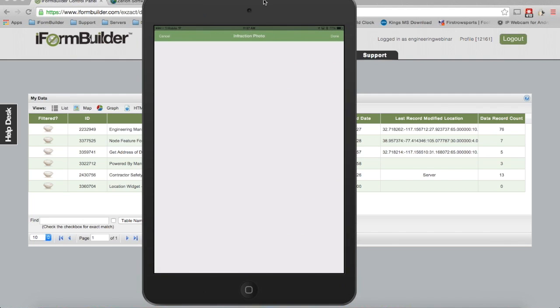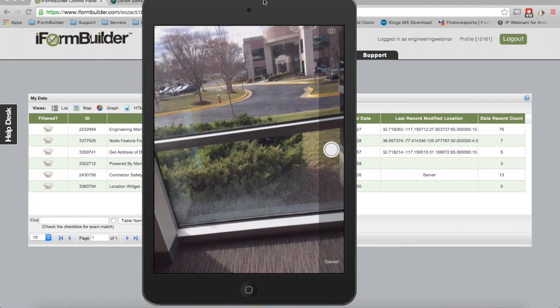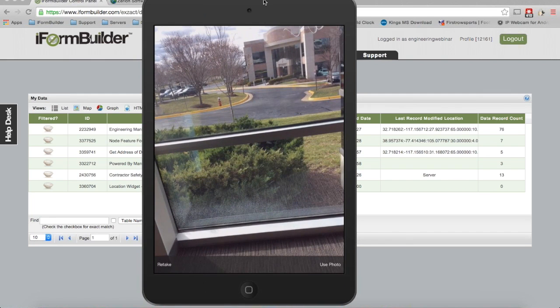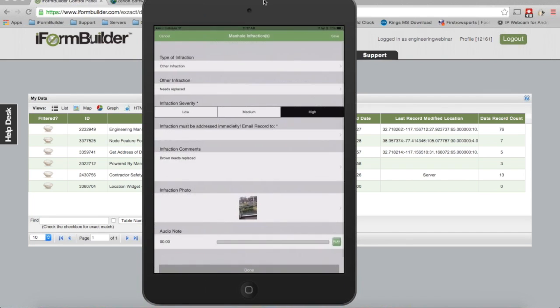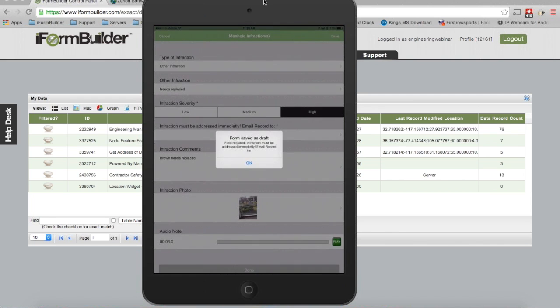And then again, I can take a photo of this infraction here. So I'm going to take a picture with the camera. I'm going to take a photograph of outside. And then we can also take an audio note as well. If I hit play here, I can hit record and enter whatever information I want in here. And then I'm going to hit done. Now that is one specific infraction, right?